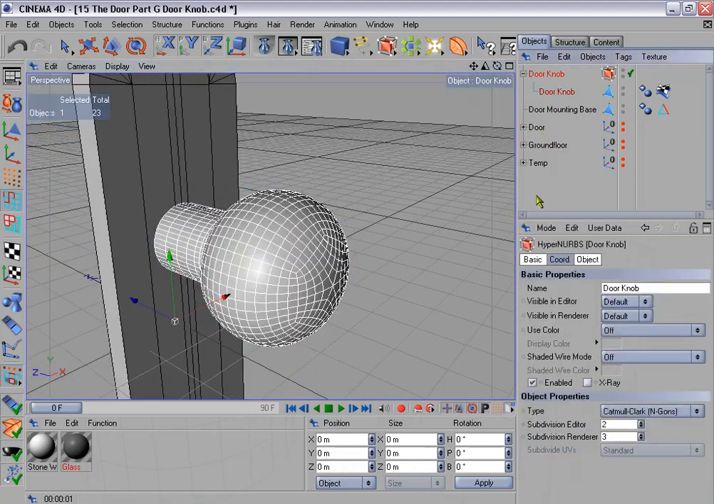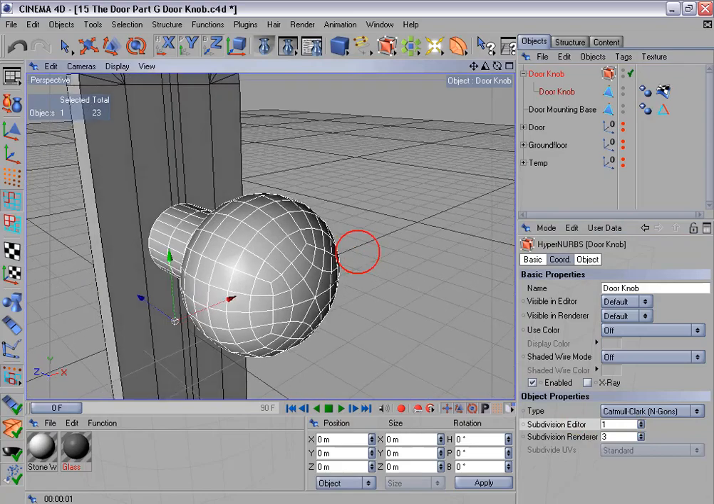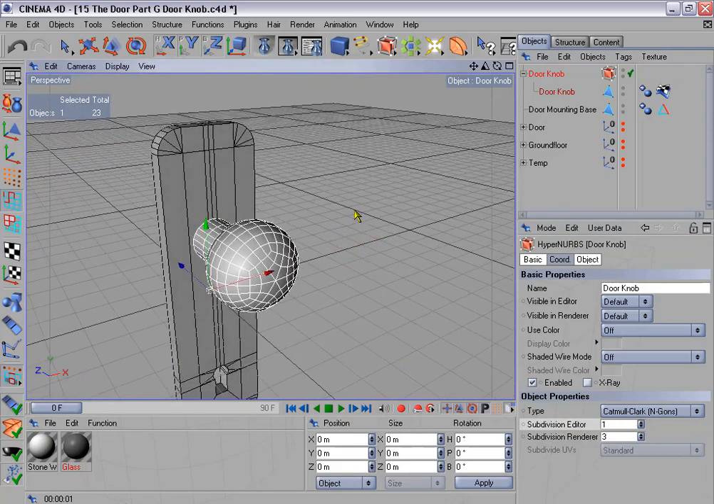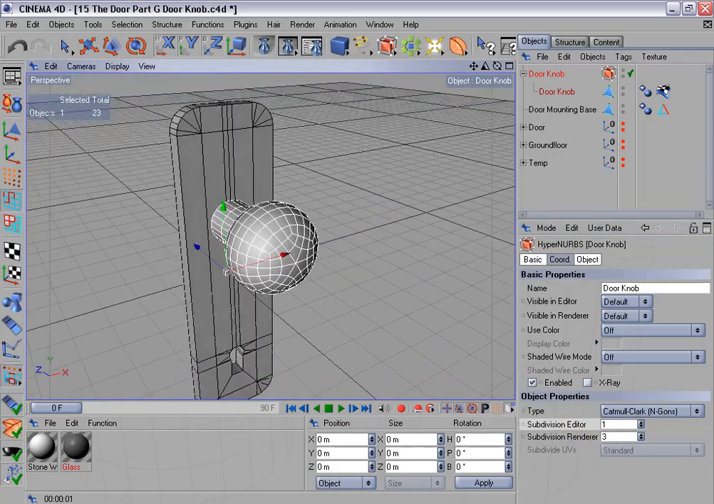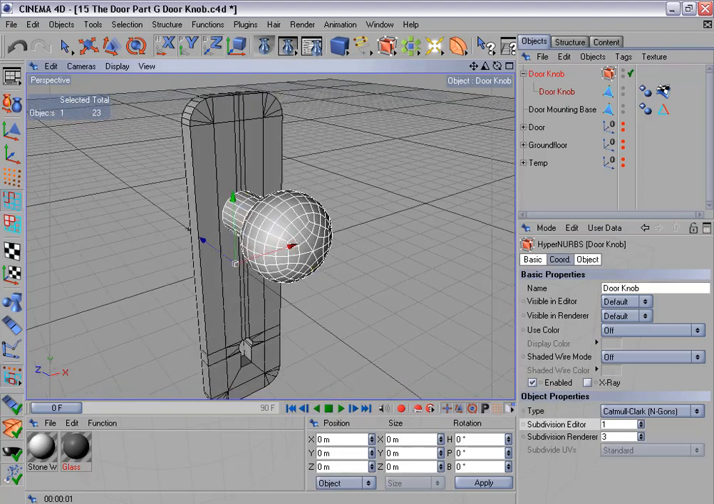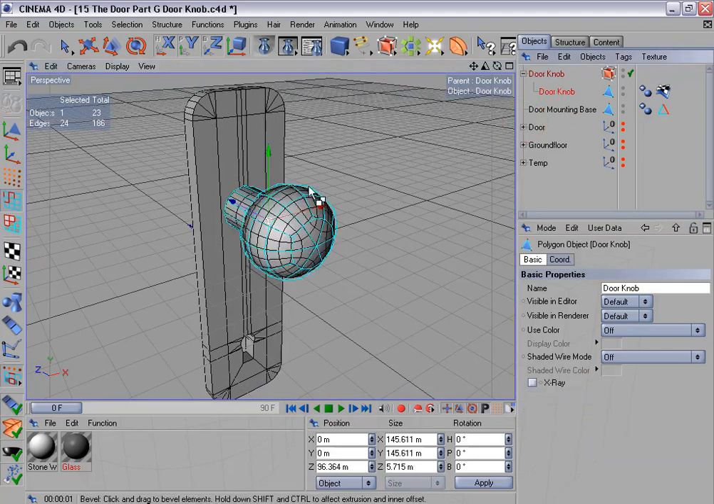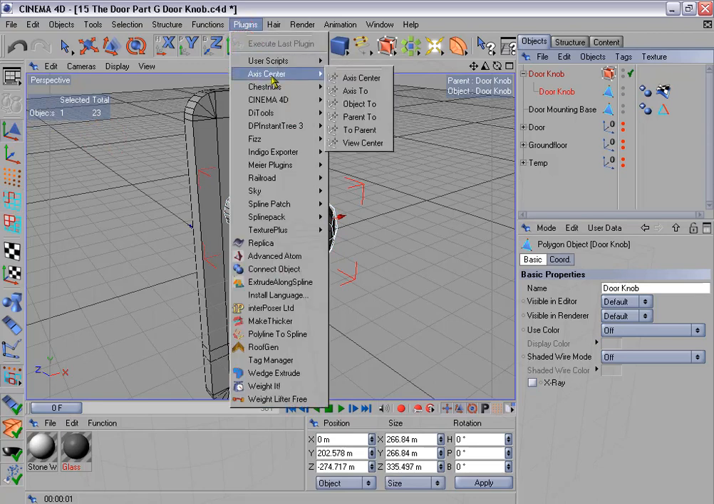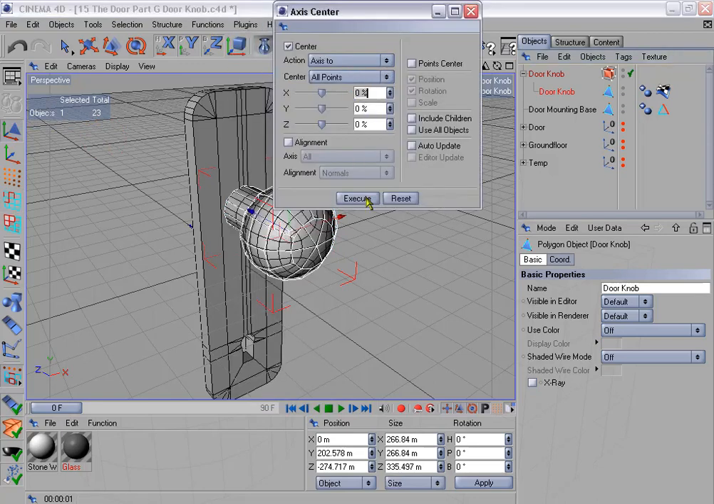Okay, and I think I'm going to bring this hypernurbs detail down a bit in the subdivision editor. Let's make this 1. And what I want to create next is another object that's supposed to be the mounting for this doorknob. And first of all, I want to select this doorknob, go to the model tool and use axis center to center the axis on this object.